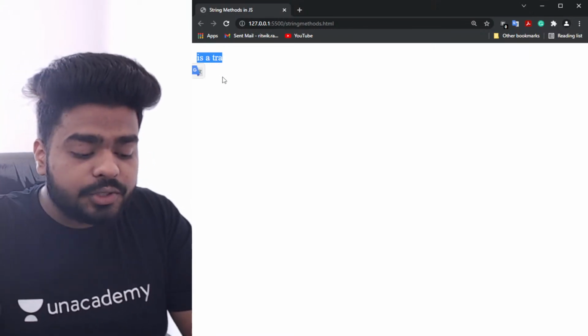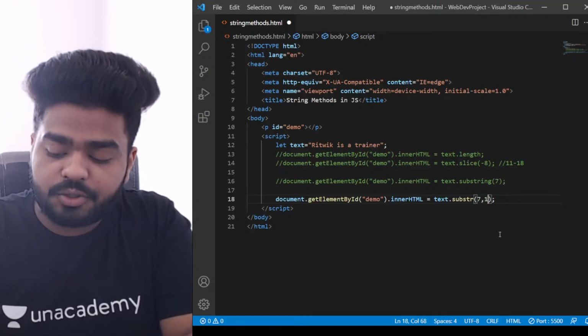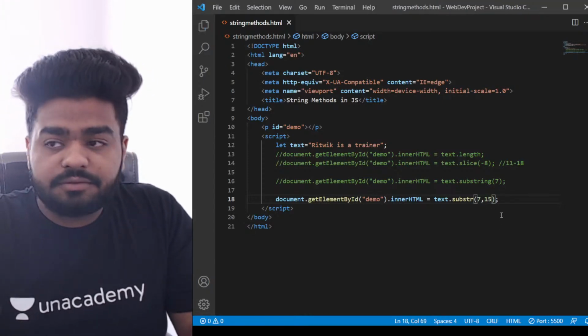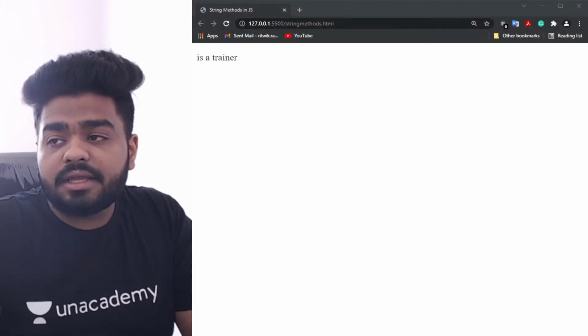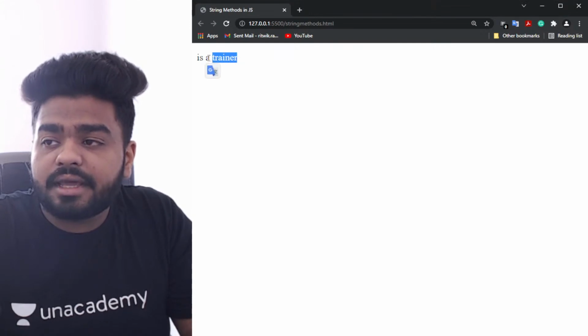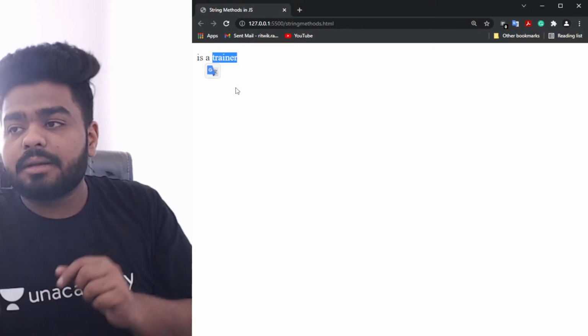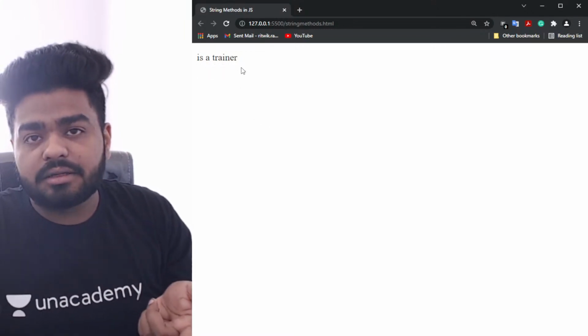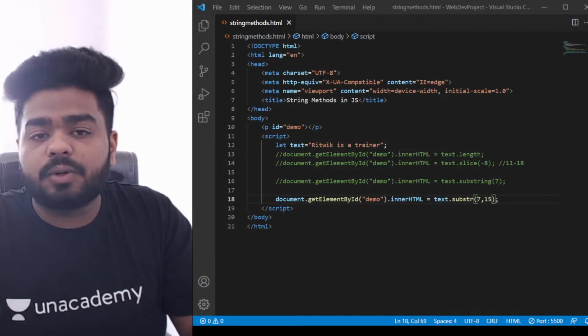What if I put a larger value here, let's say 15? Let's save this. You can see it's printing everything. If I count this, it's nothing but 7, 8, 9, 10, 11, 12. Only 12, right? But it is printing. So even if I'm exceeding the values, it's going to print the whole text.